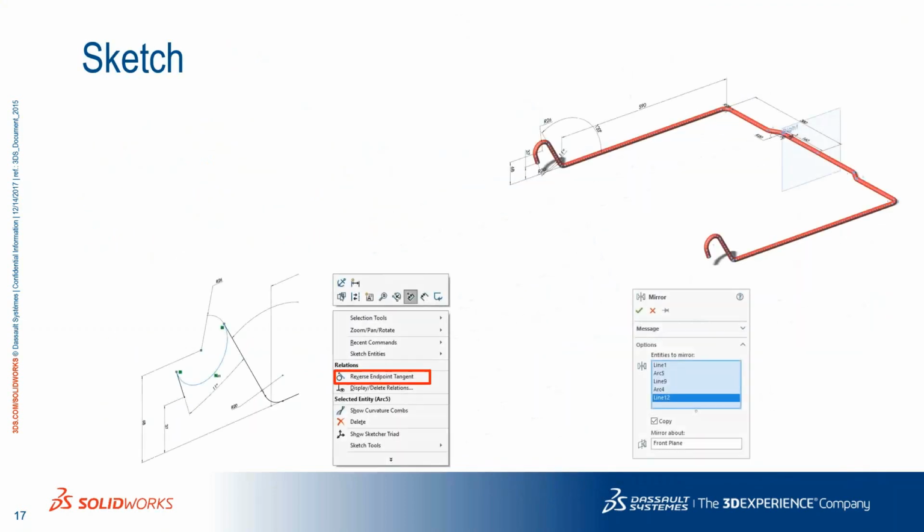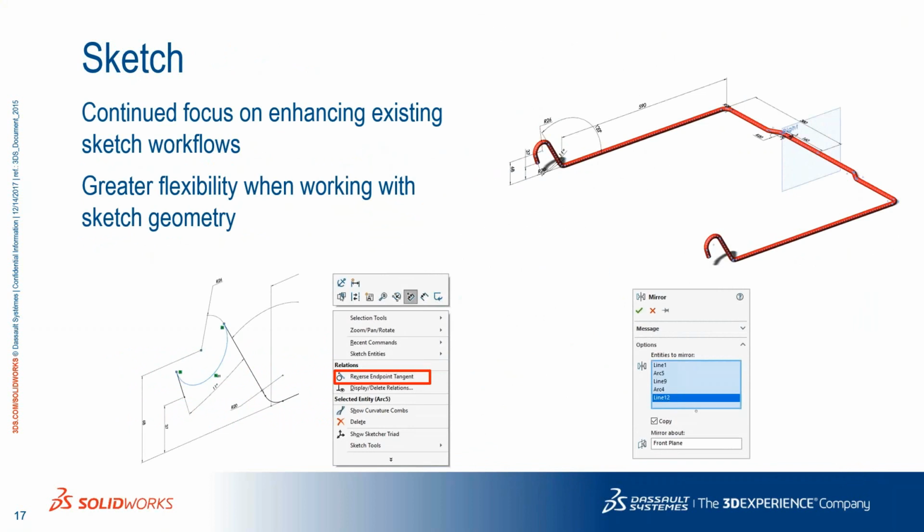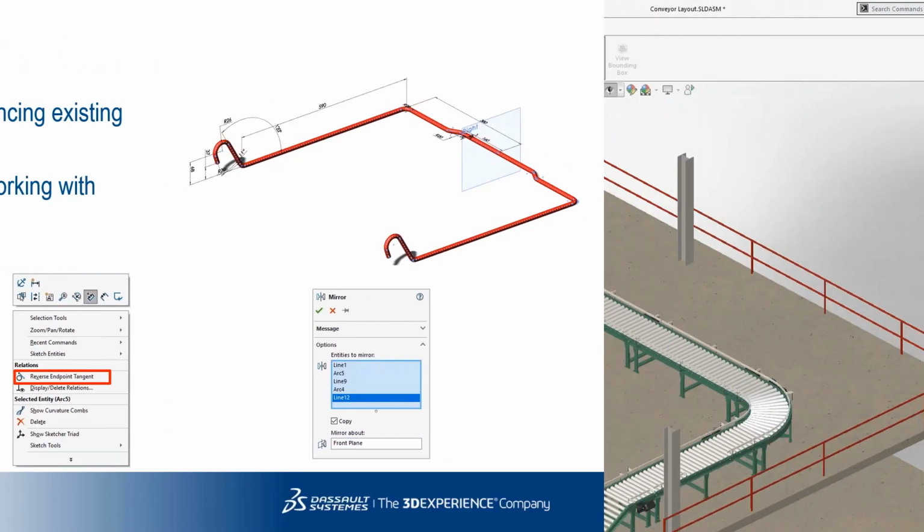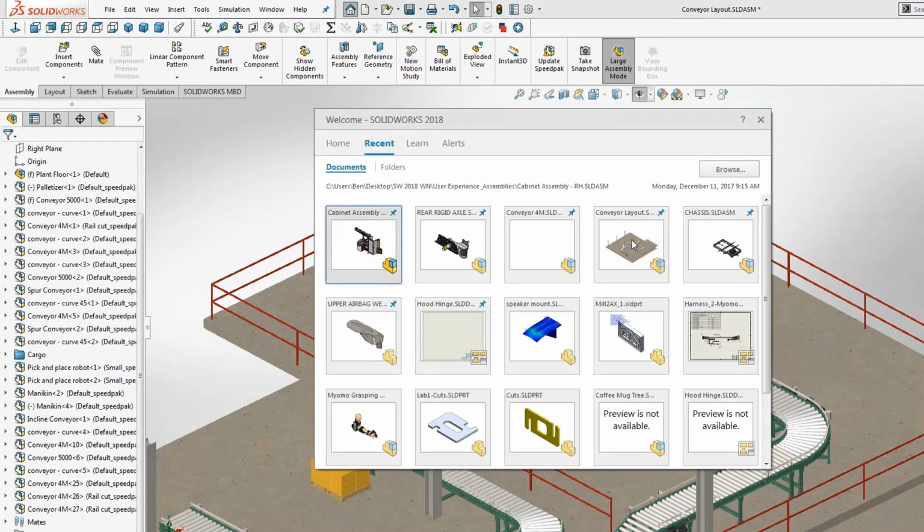Next, we're going to look at sketching. So SOLIDWORKS has continued with their idea of 2018 making things easier. They've enhanced some existing workflows. They've added some new capabilities and flexibility with geometry, specifically 3D sketches. Very nice if you do a lot of weldments, things like that. These improvements may benefit you greatly.